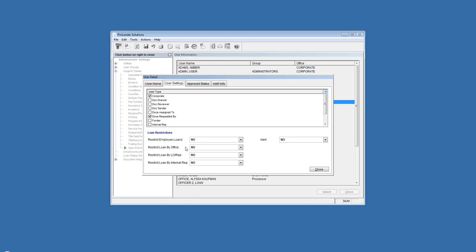You can also choose whether or not to limit the loans that your users can see. So here I can restrict the loan by office, which means if I select yes, the user can only see loans within ProLender that are assigned to their office. Same for the LO rep and the internal rep. So they'll only be able to see loans that are assigned to them. You can also place a user on alert. Then we can generate a business rule to let you know that this user is on alert.